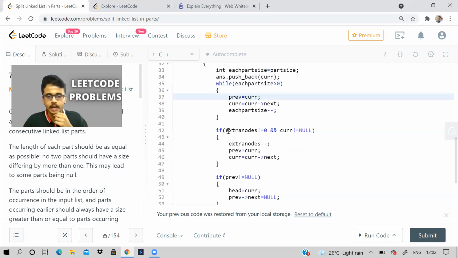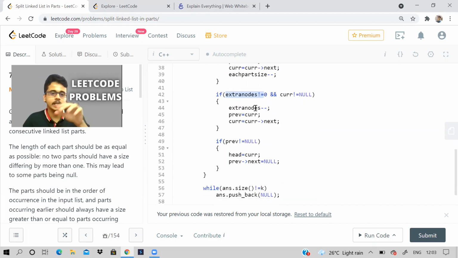All right. Then afterwards, I'll check if there are some extra nodes, as well as we have not reached the end of the linked list. If there are some extra nodes, I'll include one at a time. Each extra node one at a time I'll include. All right, and I'll move the pointer.